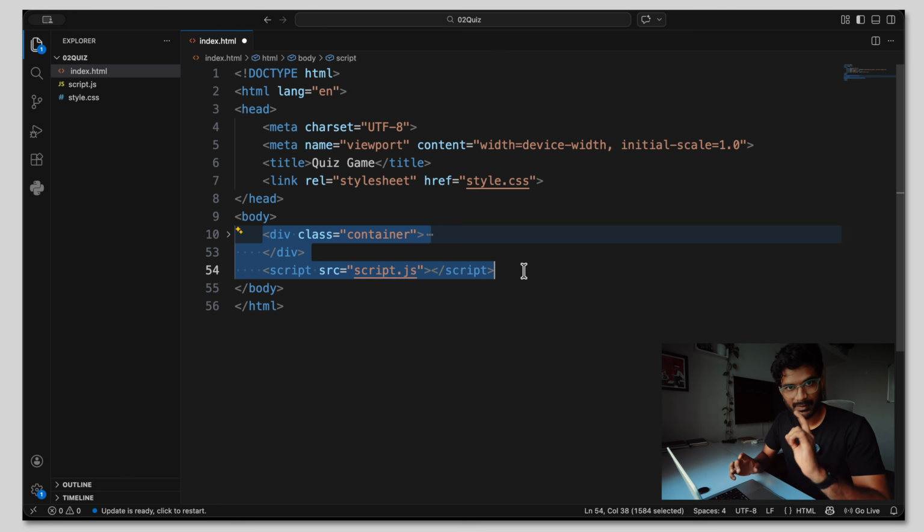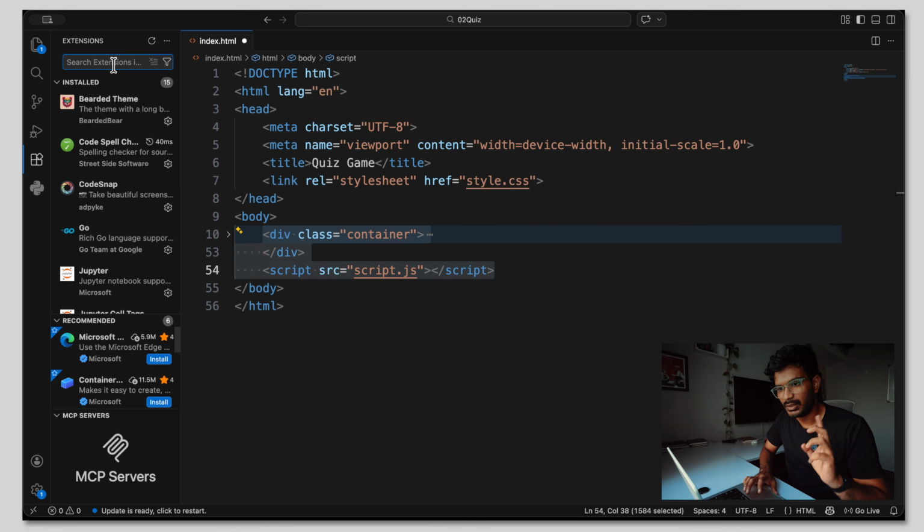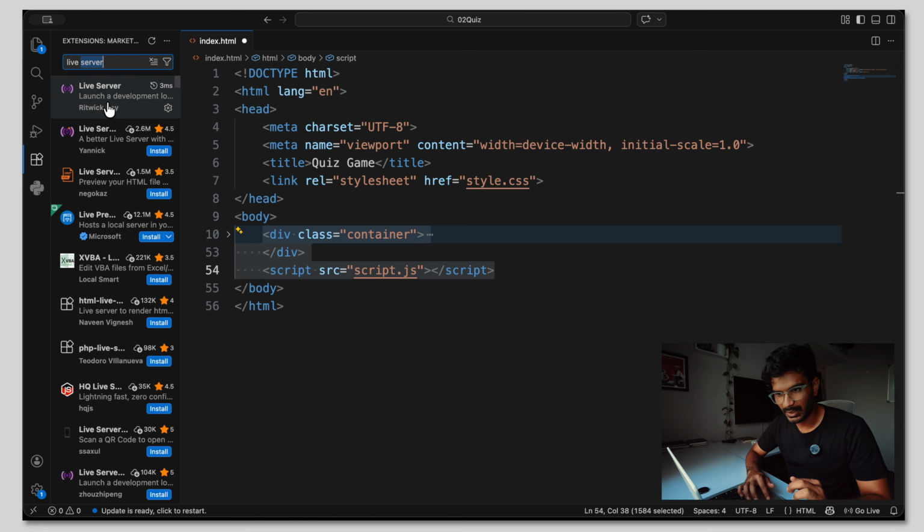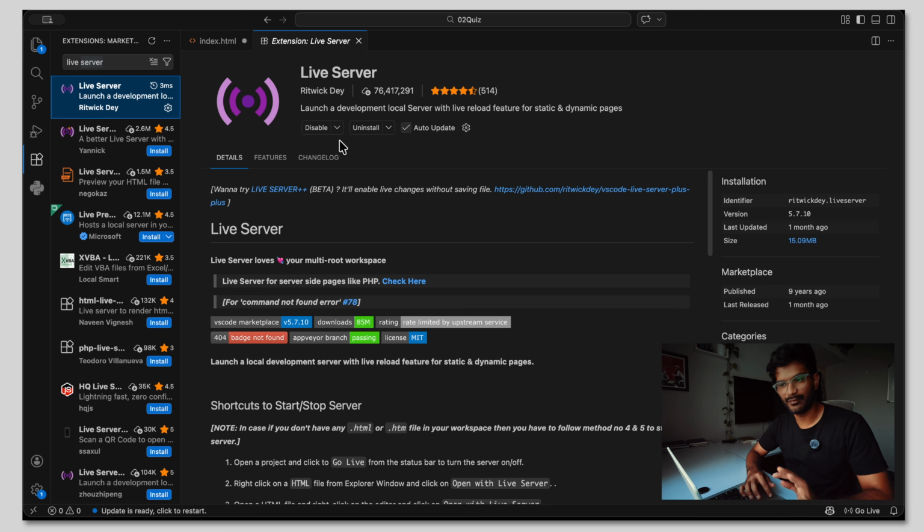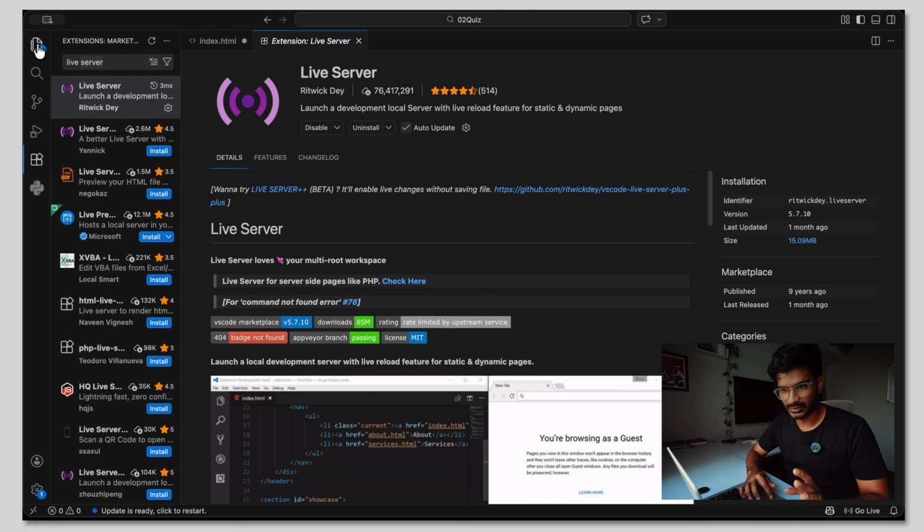Before getting into this, we need one extension. Basically, VS Code has a marketplace where you can download different plugins for the editor. In that, we need one important plugin called Live Server. You can search Live Server here and then you'll get it. This is the one. Just install it. I have already installed this one. That's all you need to know.